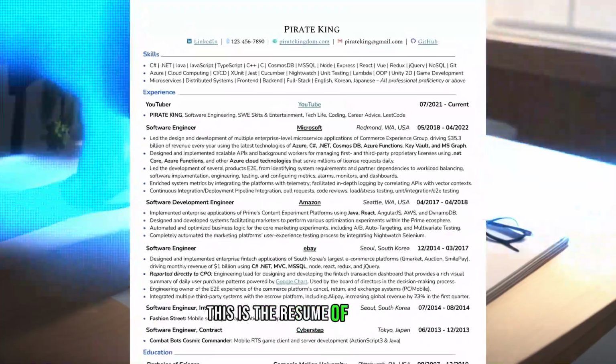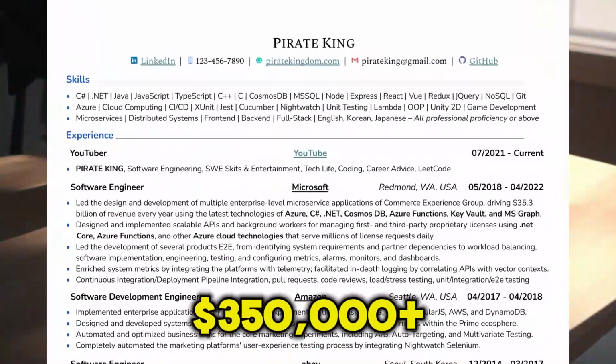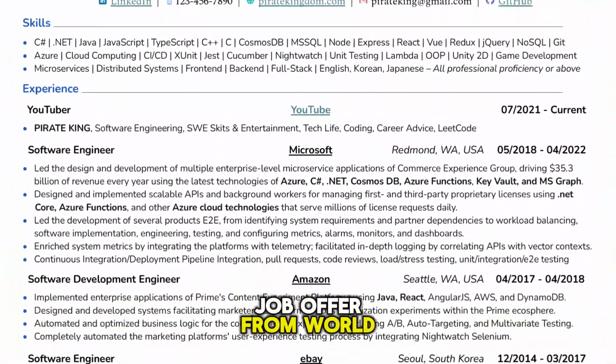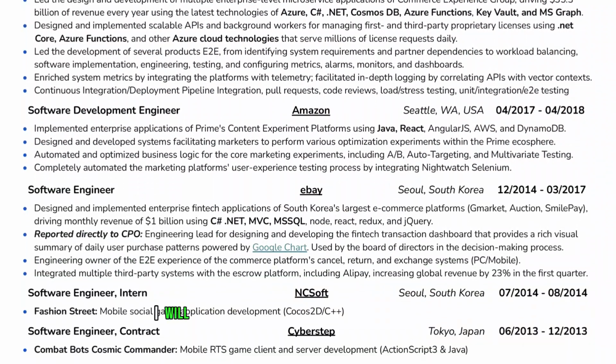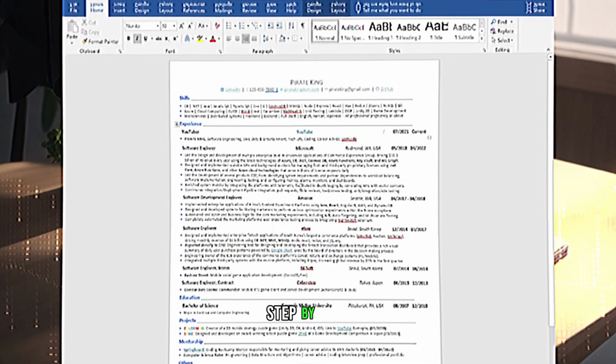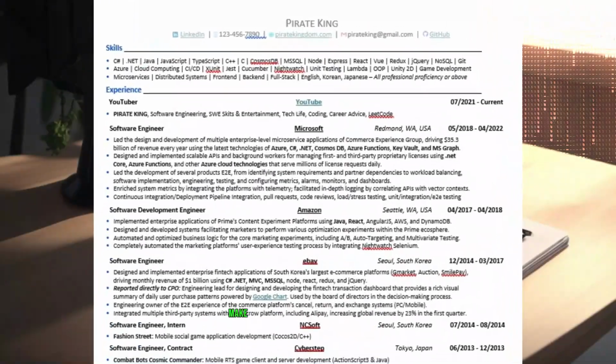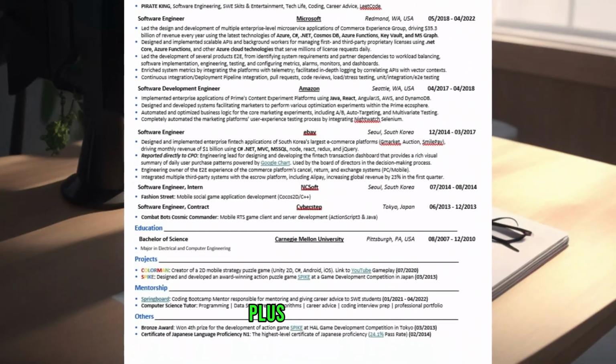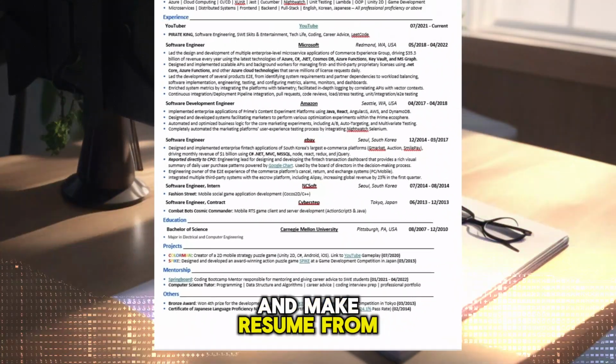This is the resume of a person who got a $350,000-plus job offer from a world-famous company. I will show you how to make this resume in Microsoft Word, from the beginning, step by step: how to customize it, make it more ATS-friendly, plus resume tips.